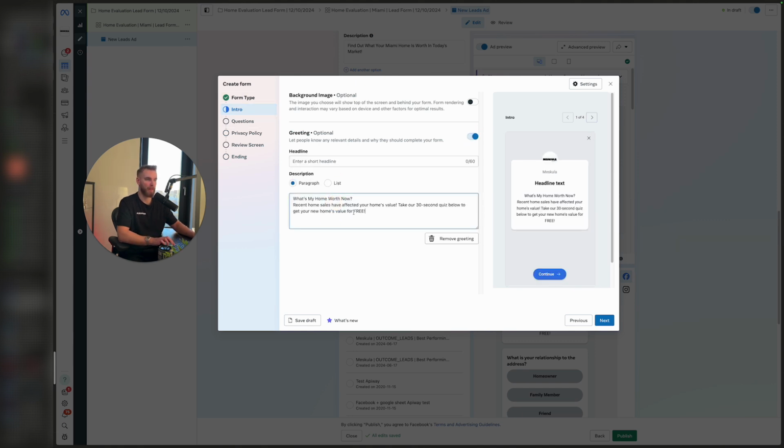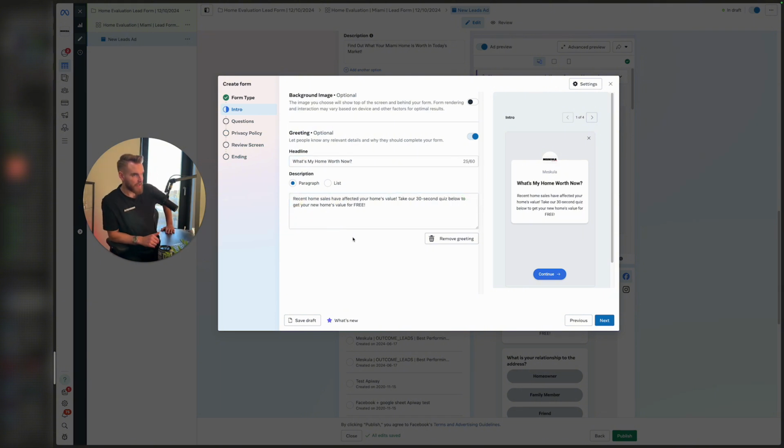Greeting, you saw I put in, what's my home worth now. Now, this is actually interesting. It says, what's my home worth now? Why doesn't it ask, what's your home worth now, or get your home worth now, or whatever the case may be? What's my home worth now? That's what they're thinking when they get onto that page. That's what they're thinking when they click to open the lead form. What's my home worth now? So it just reinforces what they're already thinking.